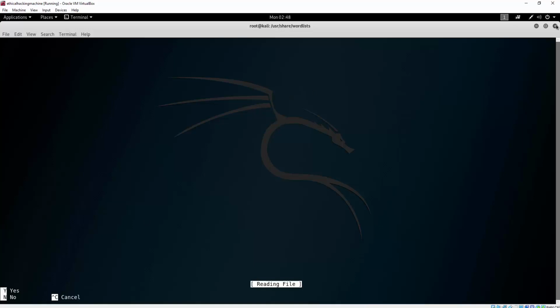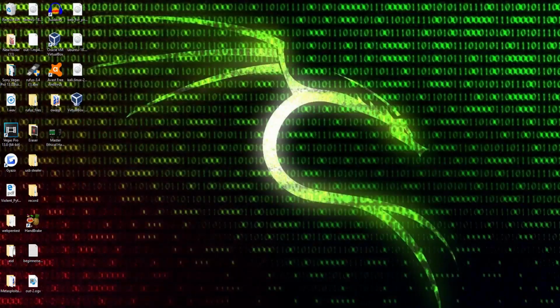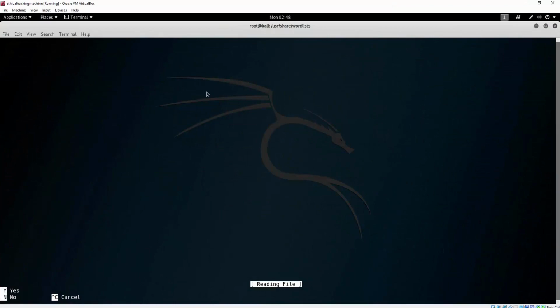But hopefully, let me just see if I can close this. Control-C doesn't work. Escape, no. Well, let me just close this and reopen it once again, and then I will get back to you in a few seconds.